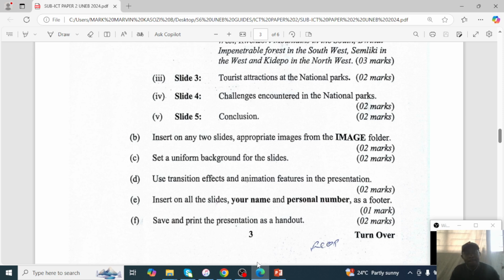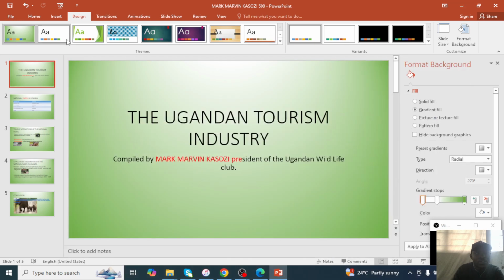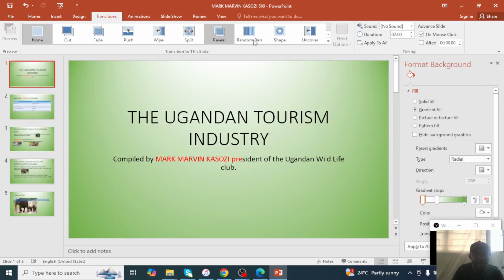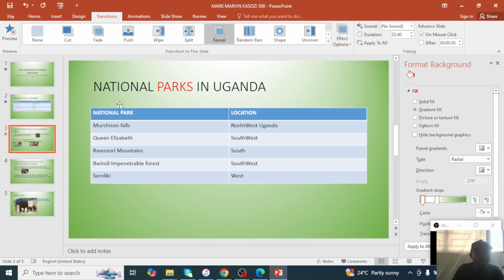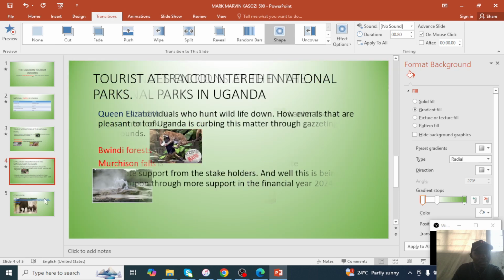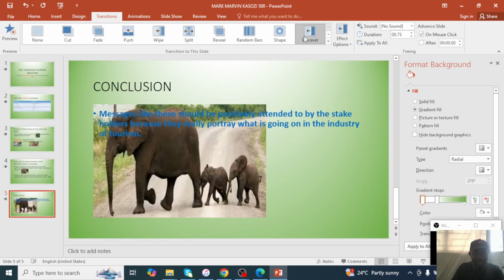Next is use transition effects and animation features in your presentation. To save time, I can use transitions. Under this, transitions are here. I can put random bars, fade, reveal. I can put any transition I want.